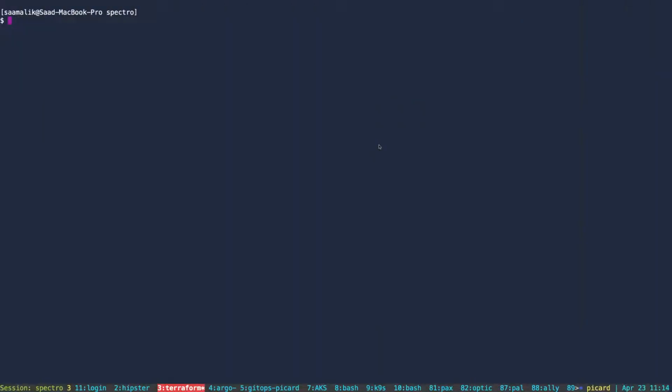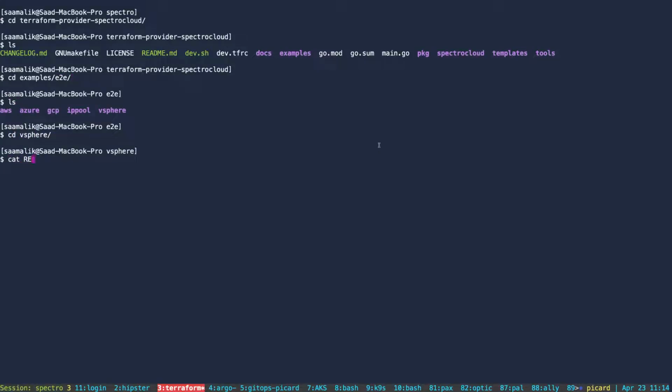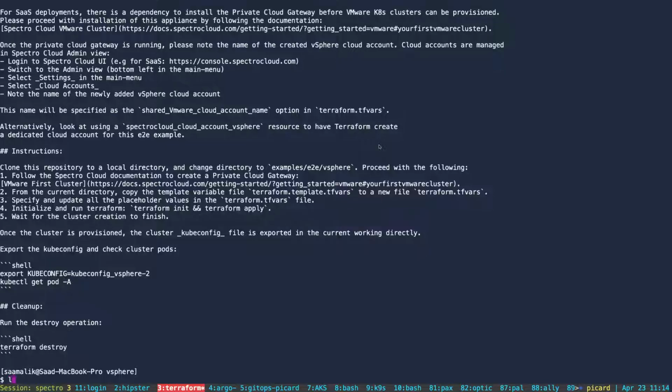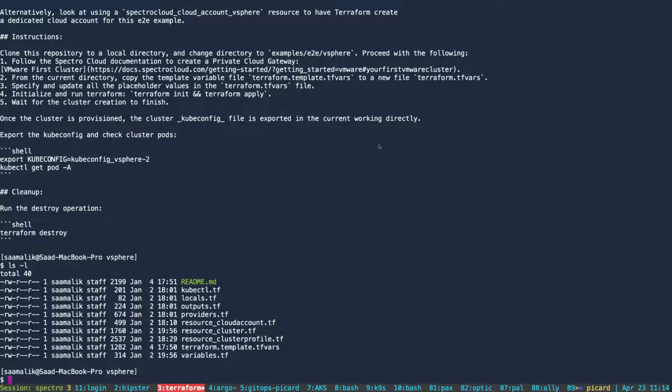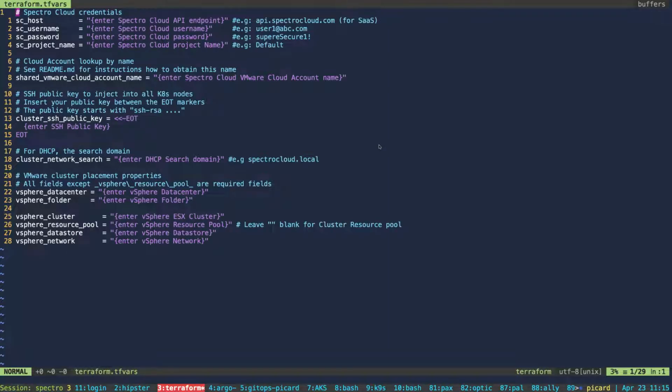In the terminal, go ahead and switch directories to your cloned repository. From here, go into the examples E2E directory and pick your cloud provider. Take a look at the README file. And also, there is a template terraform.template.tfvars file. Go ahead and make a copy of that and call it terraform.tfvars. Edit the file and specify all the missing values.